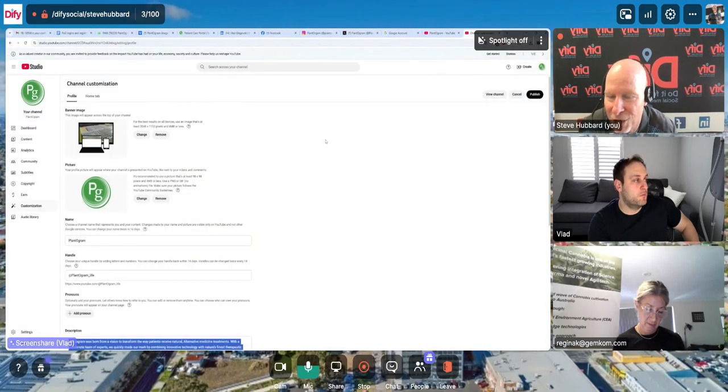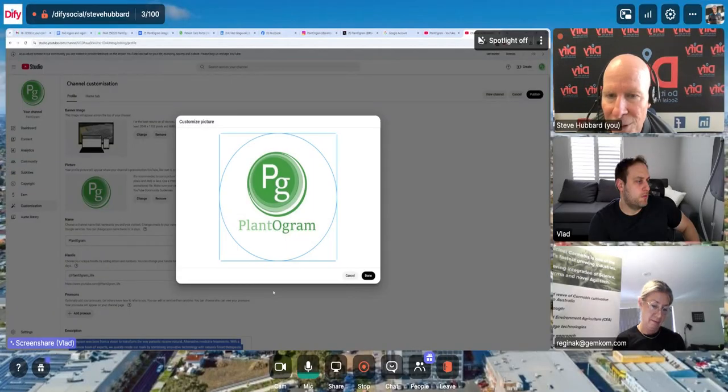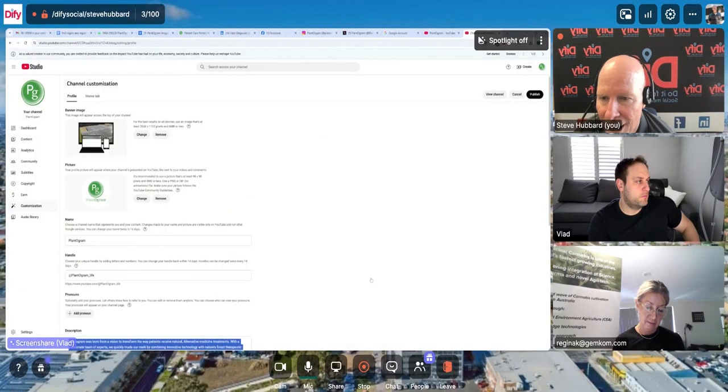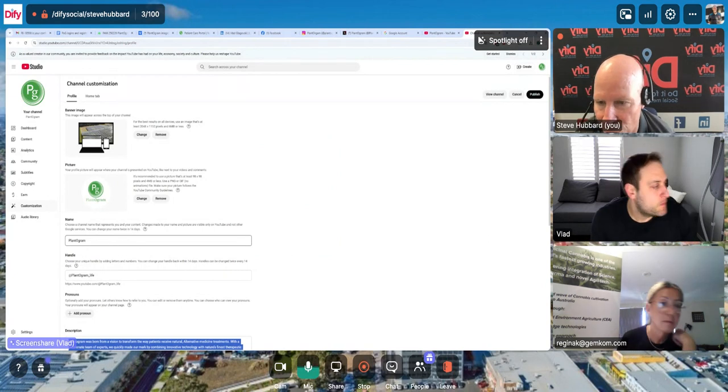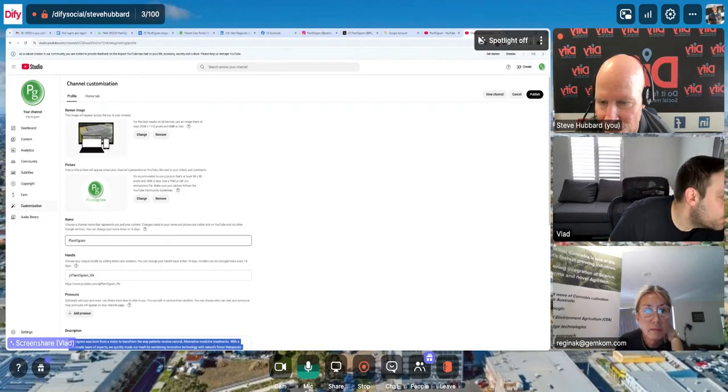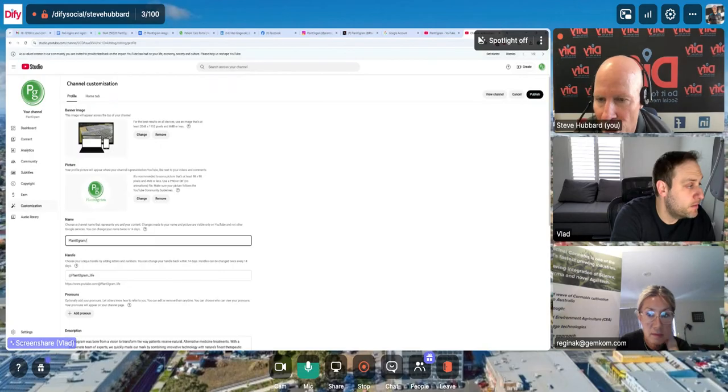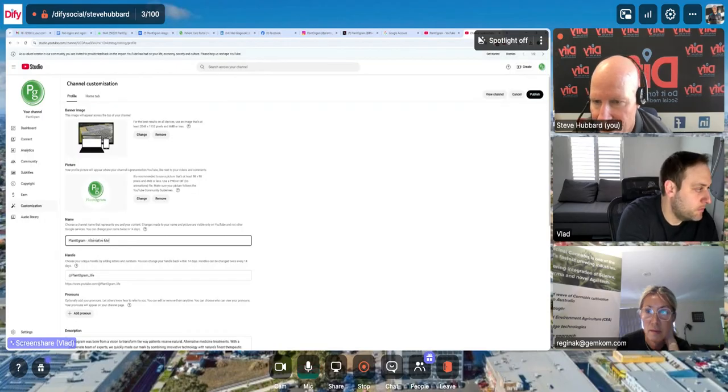That's fit. Let's just go with the logo rather than the icon. So go change. Yeah. And yeah, you got that there. And then with the name, let's go PlantOgram, and then go dash alternative medicine. I think we name these things with alternative medicine after them, so it distinguishes against the other one. So space and then dash, and do alternative medicine. Yeah.